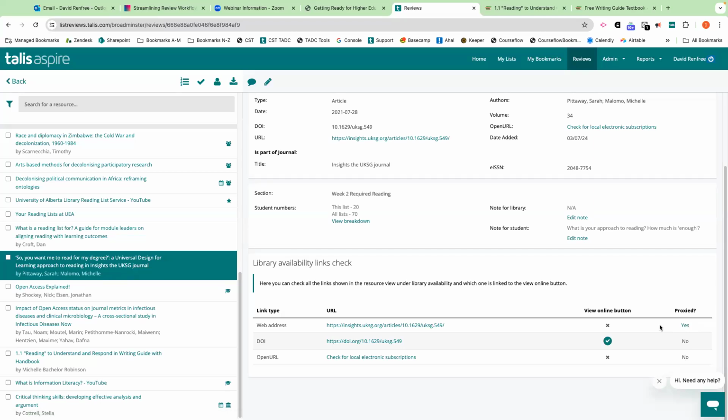I hope that's clear. If it isn't, do raise a support ticket and there is a support article I can point you towards as well. And if it's something you want to investigate in terms of setting up proxy at your institution, again, raise a support ticket.